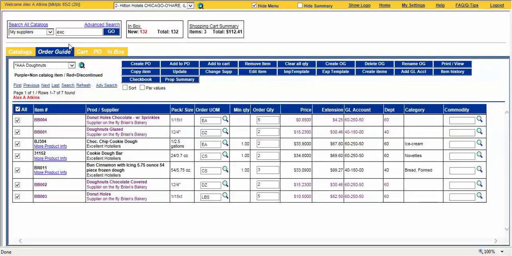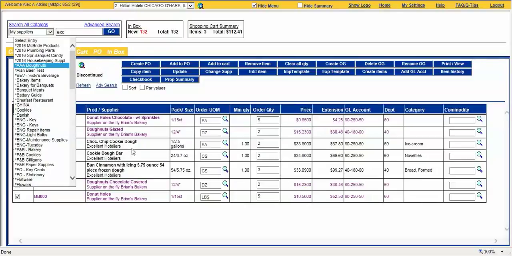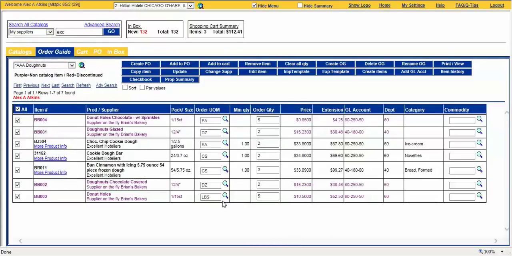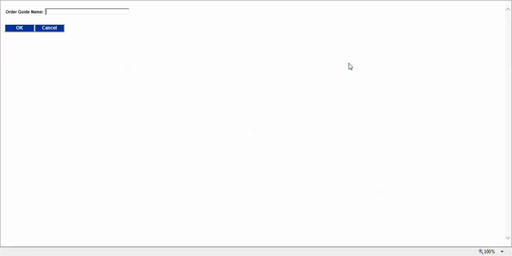Alright, so you probably want to learn how to create an order guide by this point, because you've seen all of the different ones we have, but now you want one for yourself. So let's go ahead and create an order guide. There's a simple button called Create OG. We can click on it, and you can name it whatever you like.